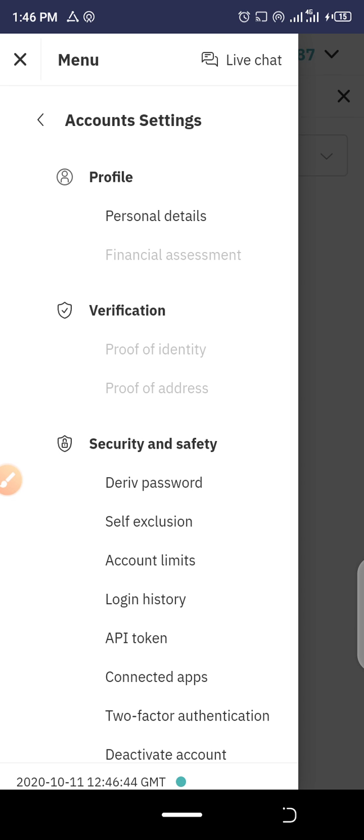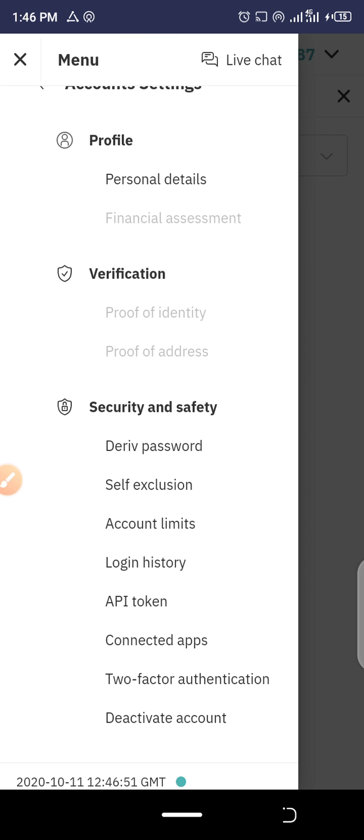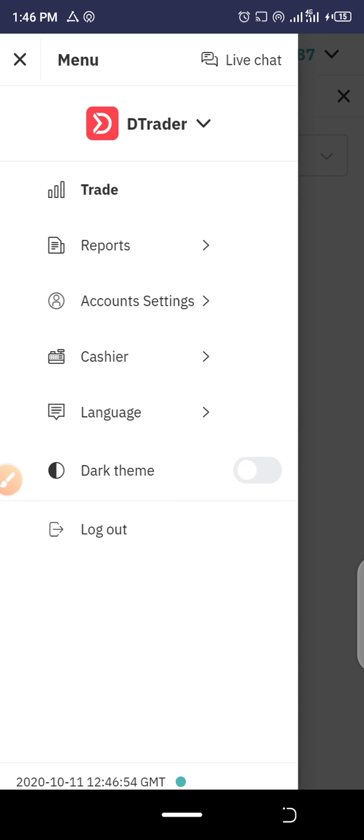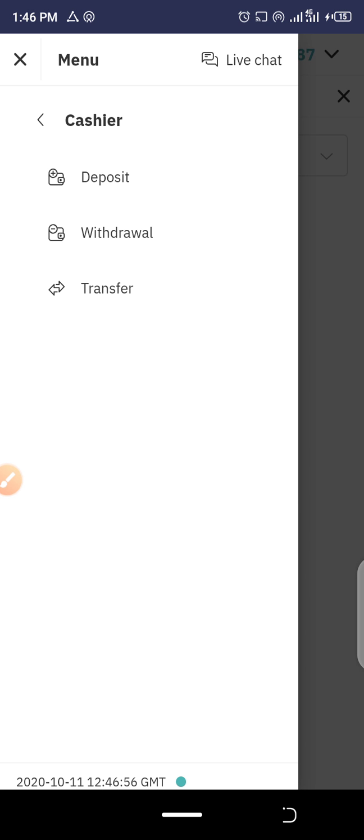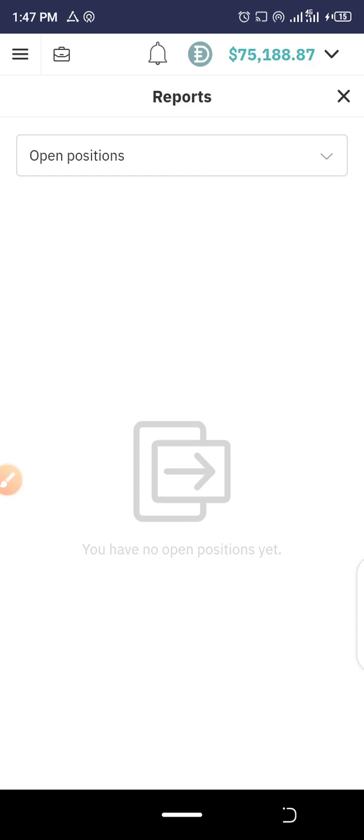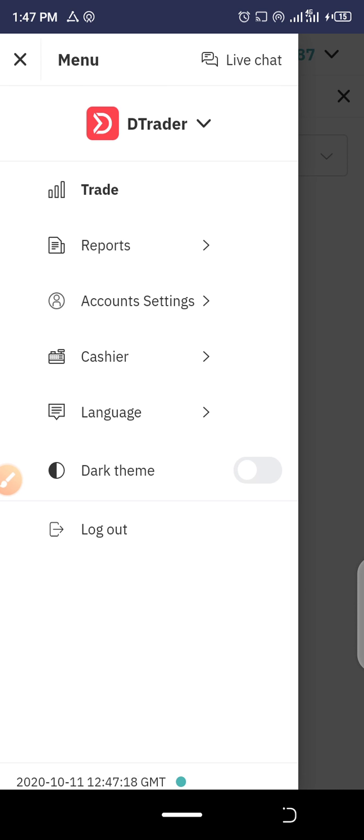Then account settings, all the normal settings, password, self exclusion, API token, connected apps, deactivate account and whatsoever is shown on the account open. Then we have cashier, where you do all the deposit and withdrawal slash transfer within account. This transfer is very less. For instance, this account has a Bitcoin BTC account open within it, so you can transfer between the dollar account and BTC within the same account. And you can transfer to MT4.